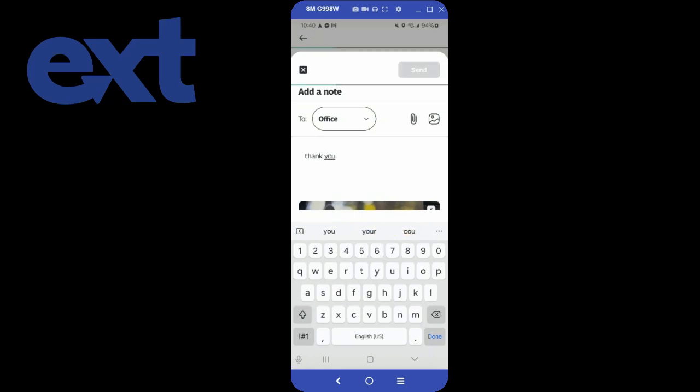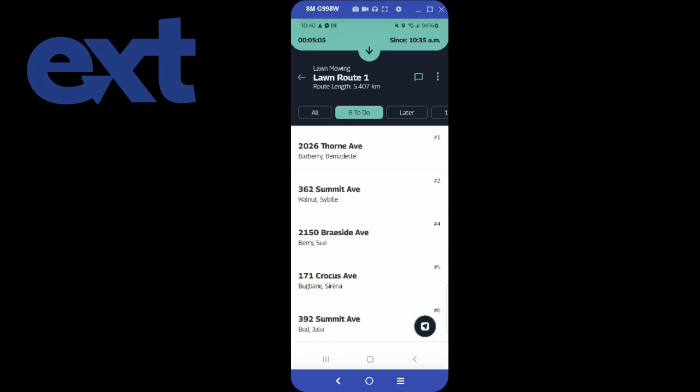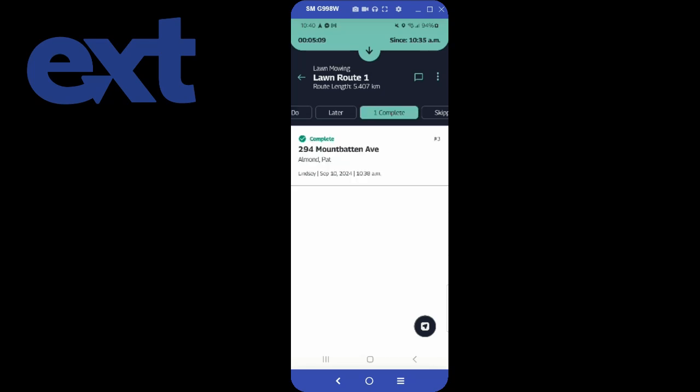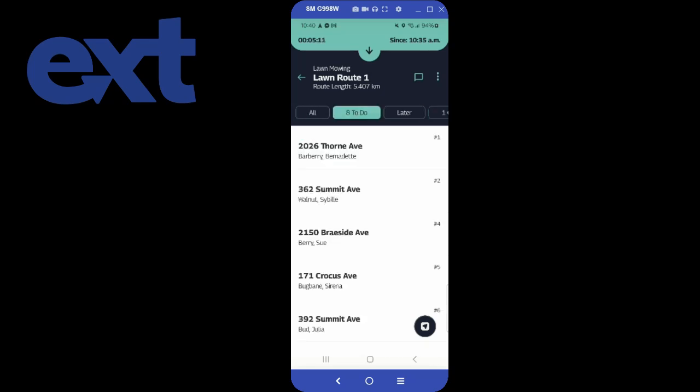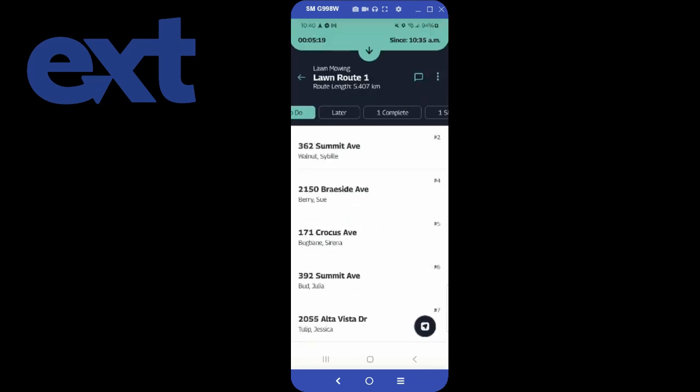Let's go back to the main list. So now because we've changed the status to completed, it's no longer in our list of properties to do. If we scroll to the left, then we can see that there's one address that's listed as complete. Let's go into the next address and change the status to skipped. It shows in the history below. Let's go back to our main screen. It now gets logged into the skip section and we can see the addresses left to do.